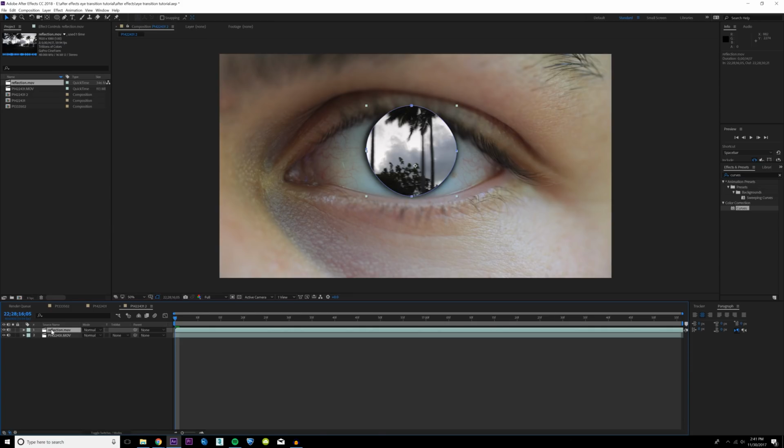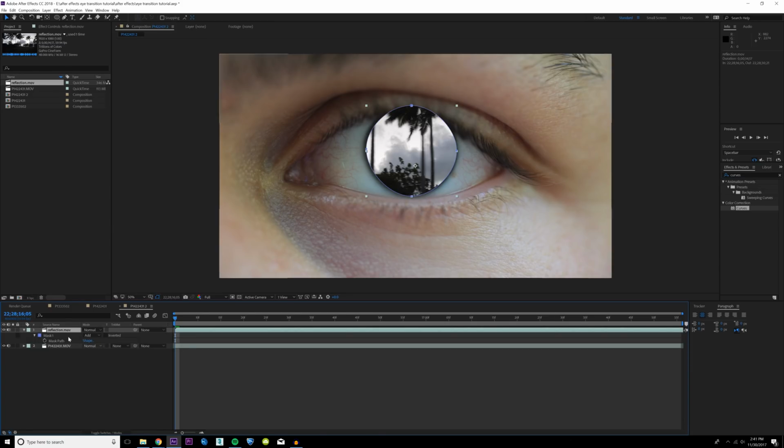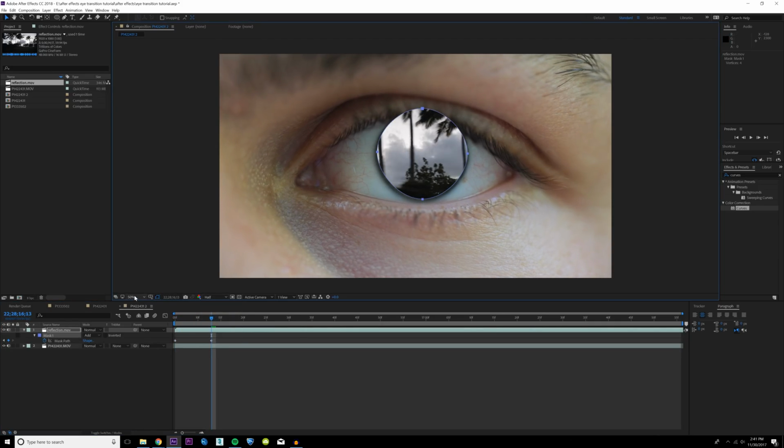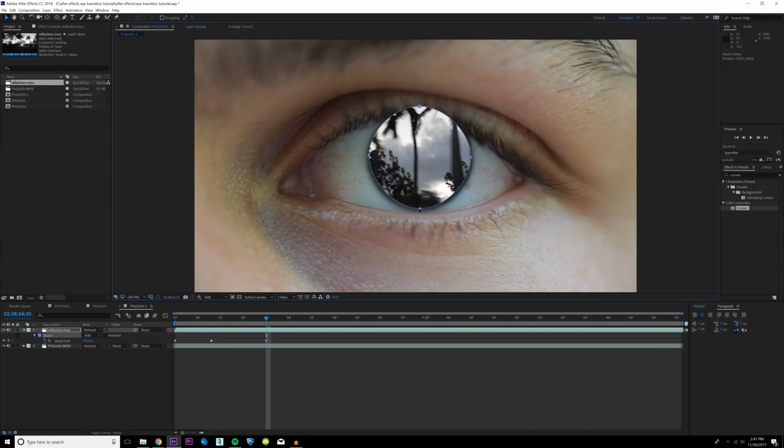Then if you hit M on your keyboard, that'll bring up the mask path properties. So all the keyframes we make are going to be saved. So I'm just going to drag forward a few frames. I'm also going to change the resolution to half just so it's a little bit easier to work with. It doesn't have to be perfect.